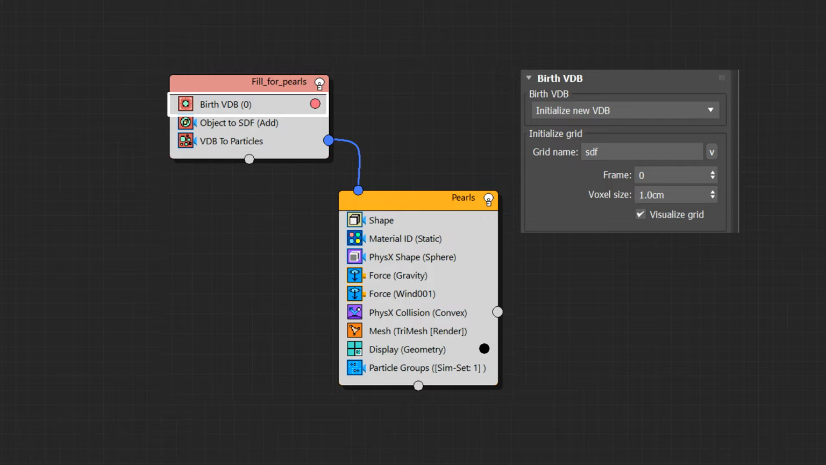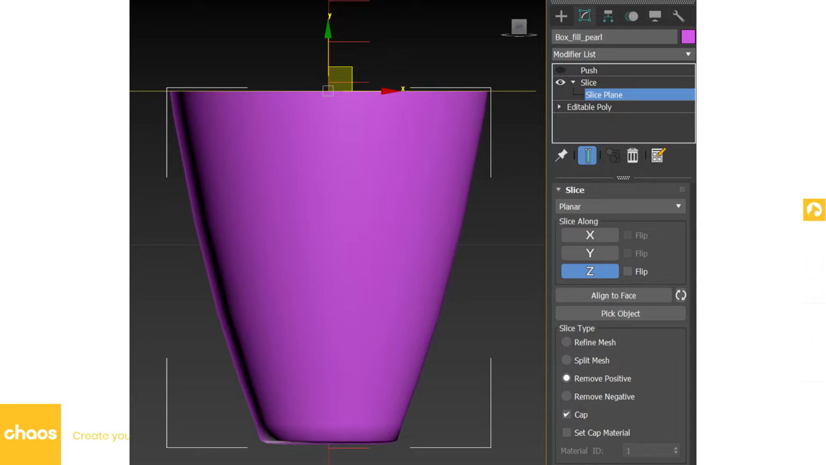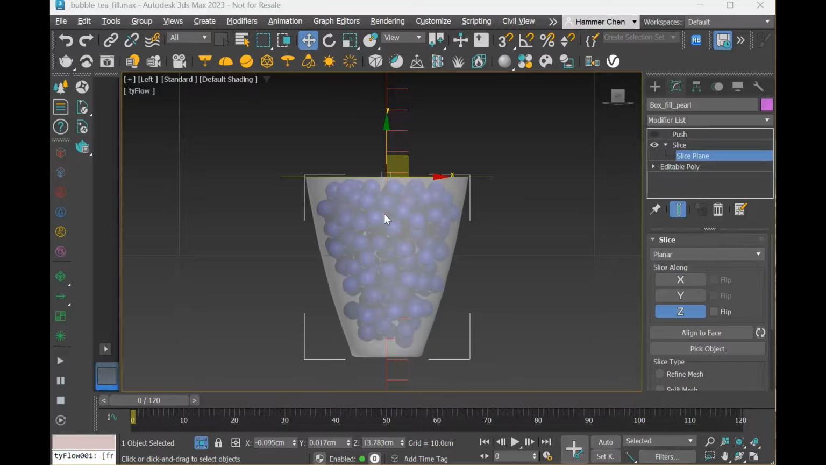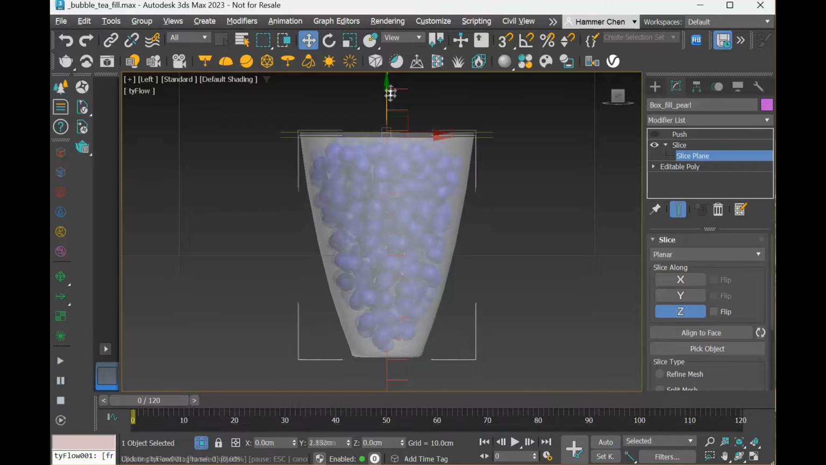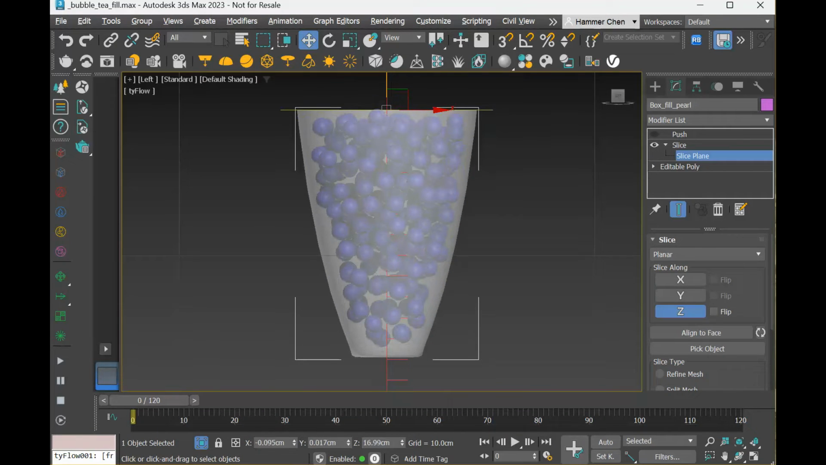Here, we set the voxel size to 1.0 centimeters as the size for the pearls. We use the same geometry to fill up the cup for liquid source, but with some modifications since the cup is not entirely filled with pearls. We apply a slice modifier to the geometry to control how many pearls fill the cup, simply by moving up and down the slice plane.